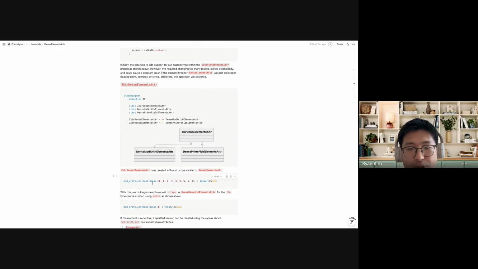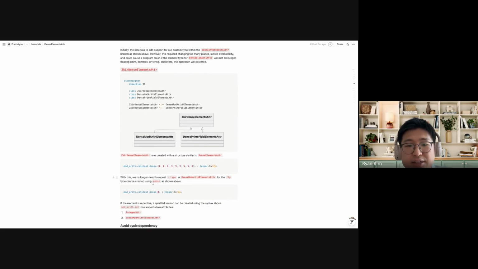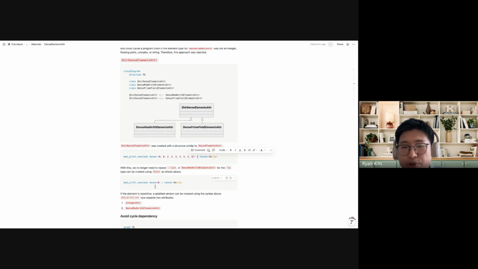And then, unlike the existing way to create a constant, I also try to support a similar syntax, but with only one type definition. Now it doesn't have to mention an additional column. It's enough to have one additional column, because this dense element attribute has a custom logic of parsing. Also, it supports splat syntax too.